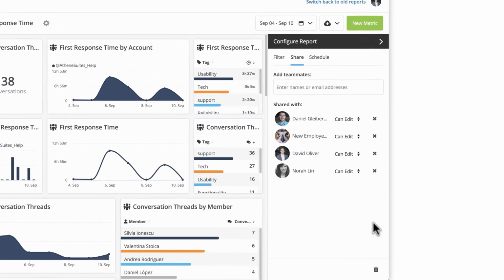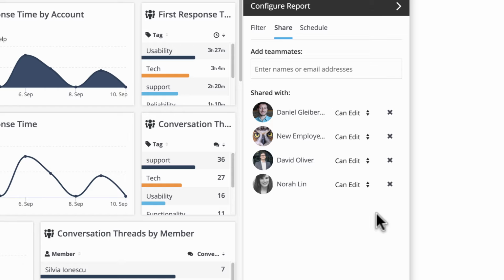Teammates you've shared your report with appear in list form. You can adjust editing rights or revoke access to individuals at any time. When onboarding new team members, we recommend sharing reports in read-only form. It'll help introduce them to using analytics and reduce the risk that something is edited incorrectly.